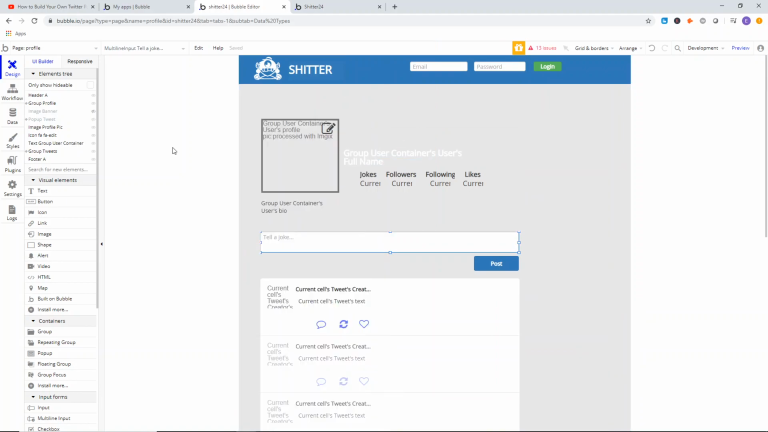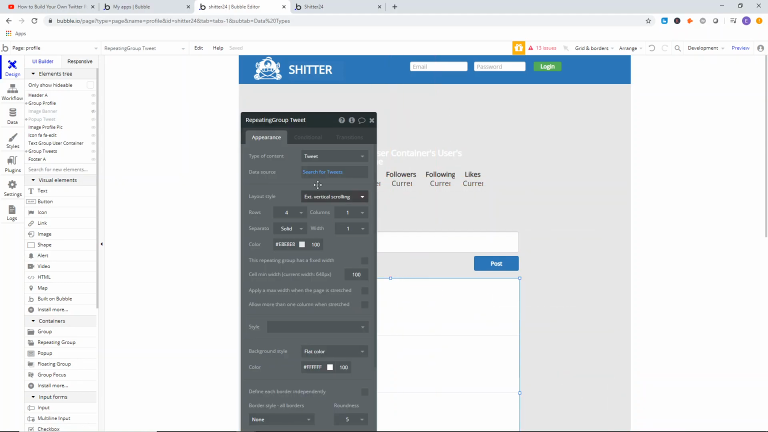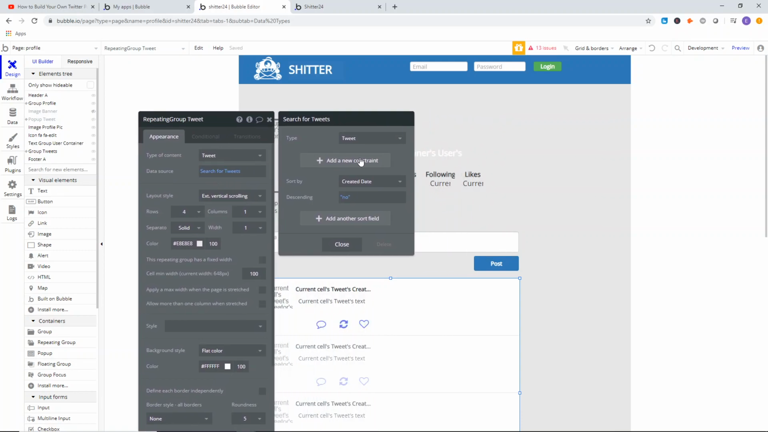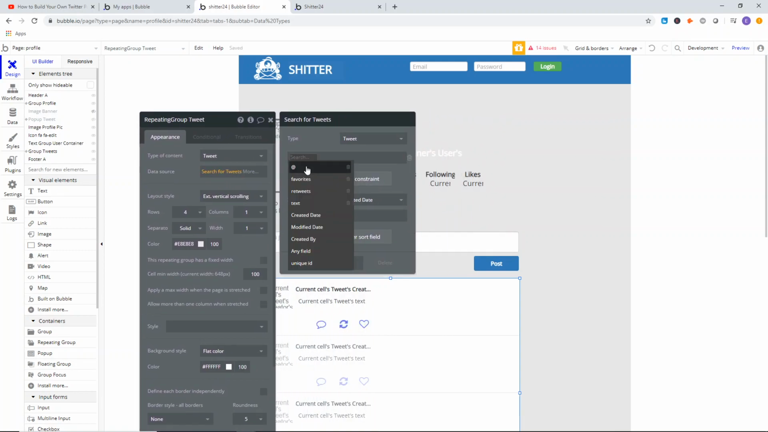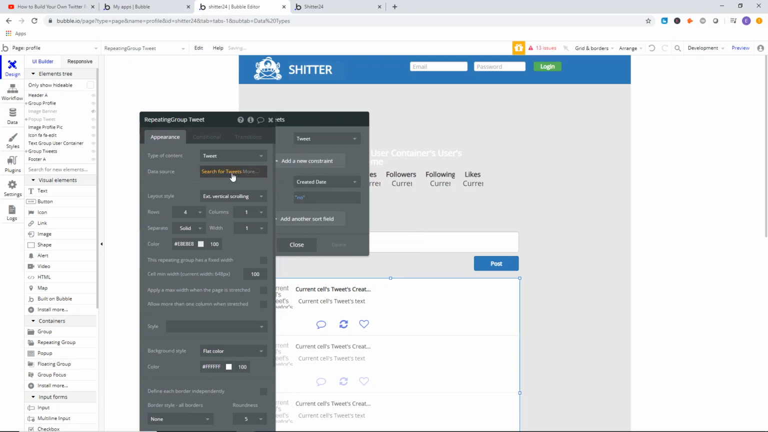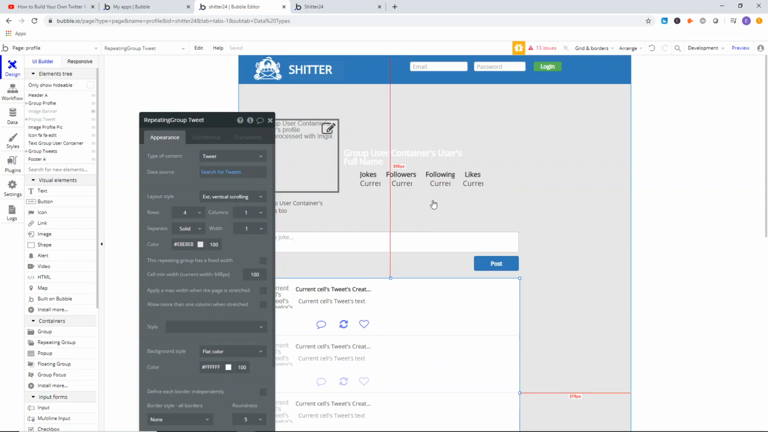Okay, so this is looking pretty good so far. Now what we want to have in here is search for tweets, sort by created date. And we're going to go in here and say who's at. Actually, we're going to do this differently. So here's what we have going on right now: we want to collect all the tweets that are related to this particular person.